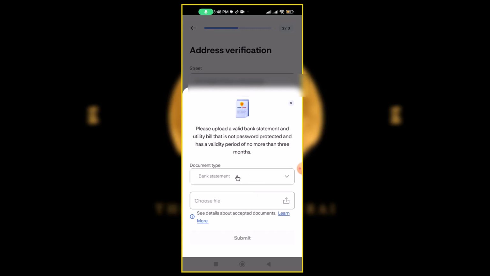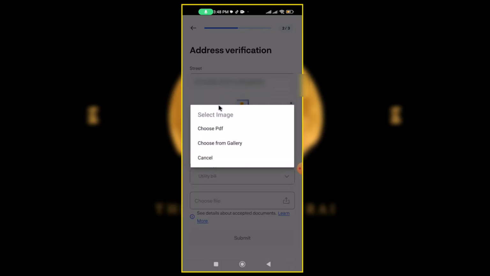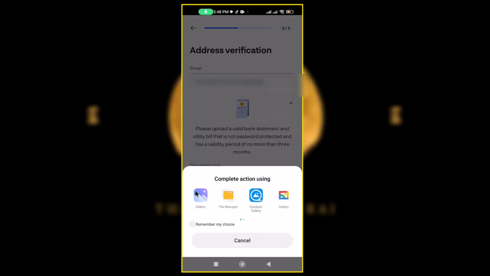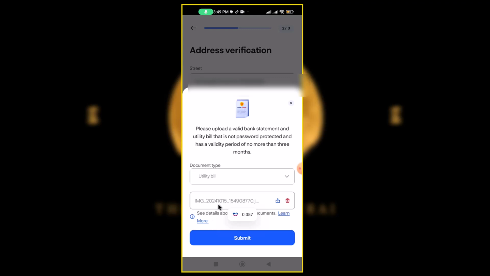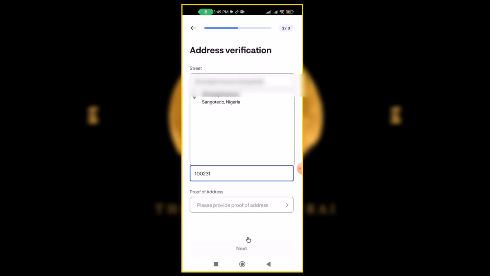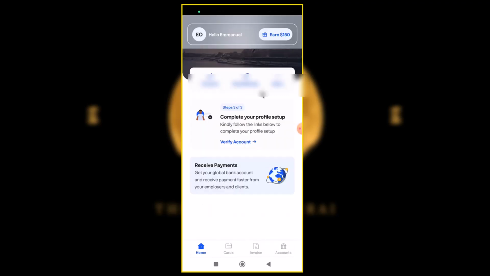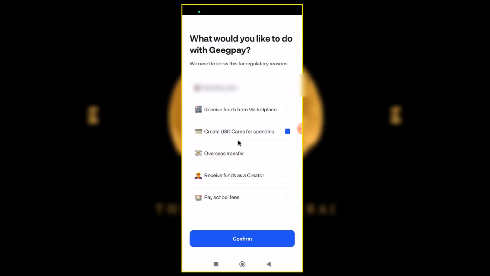So this is where you select your proof of address. I'm just going to select utility bill, and then I want to select the document. You can select it as a PDF or from gallery. So I select from gallery. I want to go to my gallery. So I've selected the image, and then I can click on submit. As you can see, we've done 3 out of 3 of our verification. So it has now verified. There's still one other thing that we need to do, which is this one.